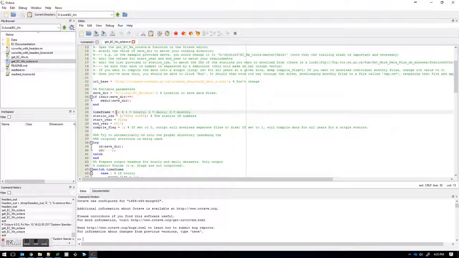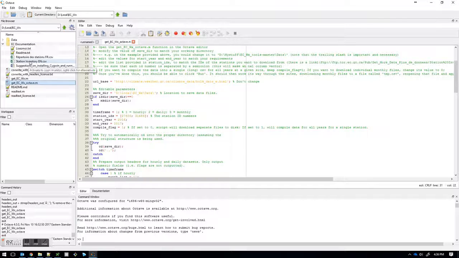Then you have to decide if you want to capture hourly, daily, or monthly data, and that's set with the time frame flag. You have to enter the identifiers for the stations that you want to collect, and you can separate multiple stations with a semicolon here, so you can have as long of a list as you want. These values, these identifier numbers, can be found in the station inventory document that's in the EC documentation folder here.